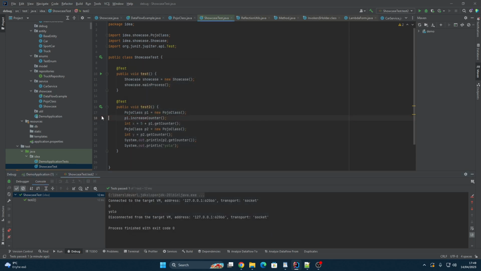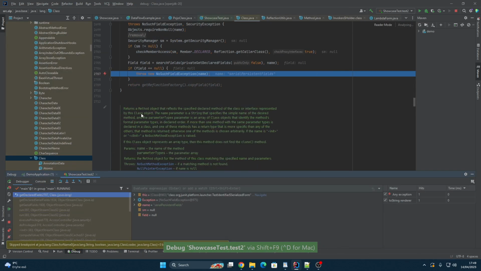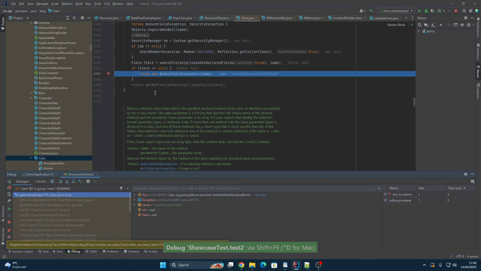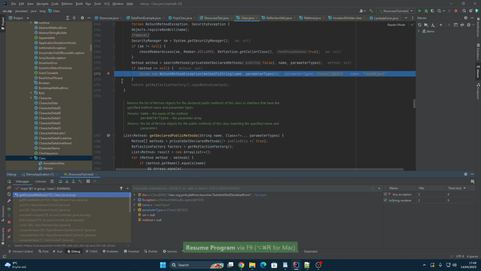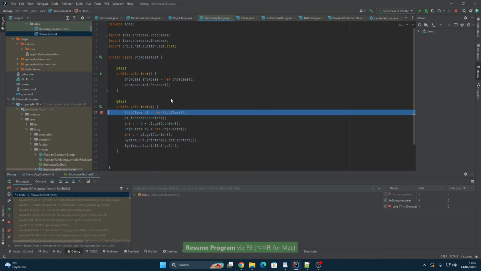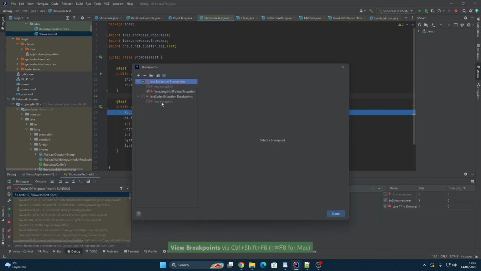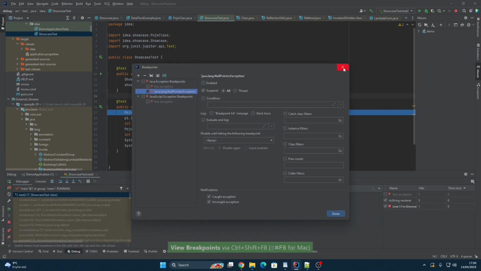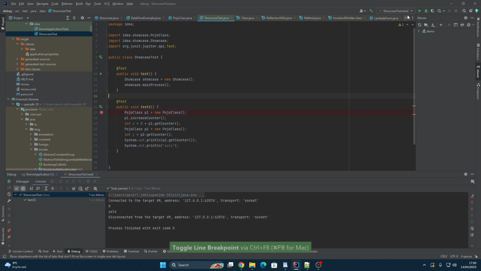So when you have a breakpoint, what you can do is... it's interesting. Not sure what exception that was.